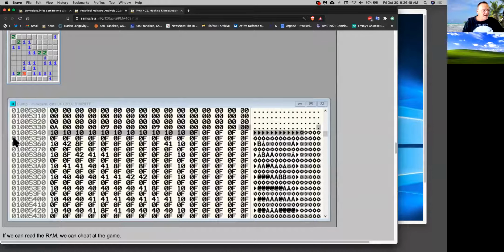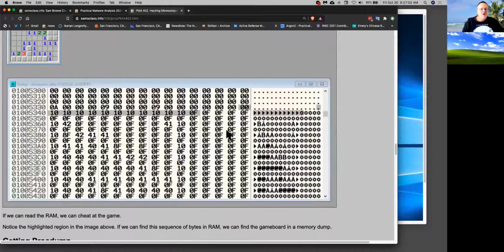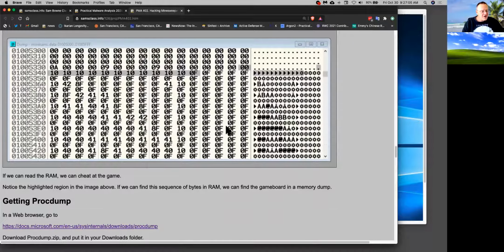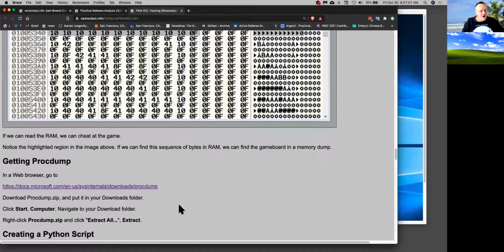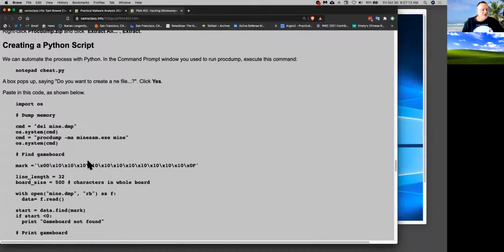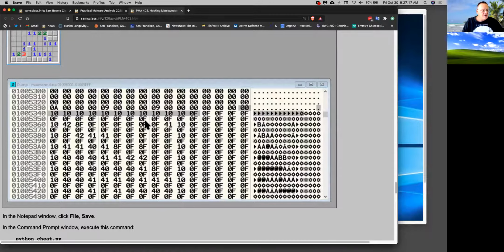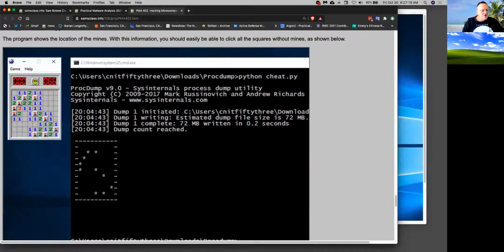You can see you have A's and B's. The A's are where you have a 1, the B's are where you have a 2, the 0F is an empty square, and you can even tell where the mines are. It's a very simple pattern. So you can make an automated cheater for Minesweeper. You get ProcDump from Microsoft, which dumps the memory from a process, and then you make a Python script that just finds the game board and prints it out. So you can make a cheating script that will show you the game board where the mines are.